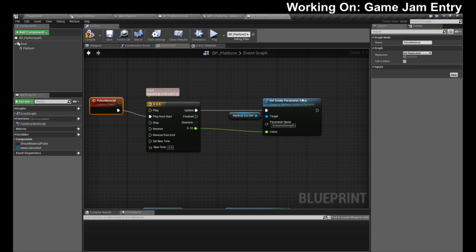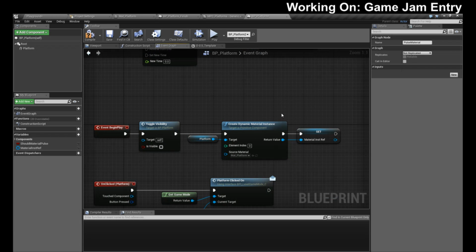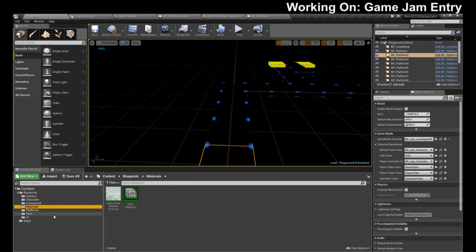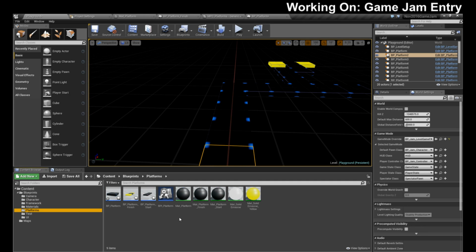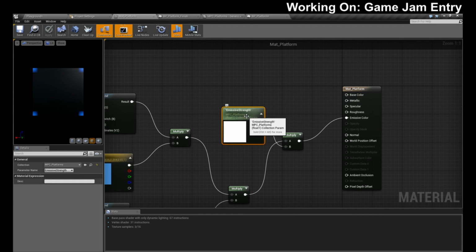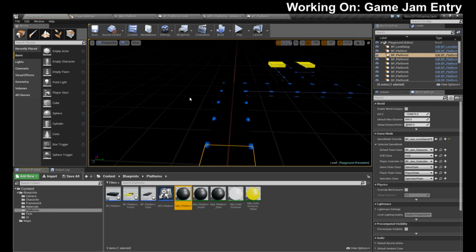Start 0 to 5, 0 through 10, set scalar value, emissive strength, target material instance reference, create dynamic material instance, material platform. Did I make the wrong material? Material platform, that's it, right? Yeah. Emissive strength. I didn't spell it wrong, right? It's obviously being fed in proper. Oh, crackers and cheese.